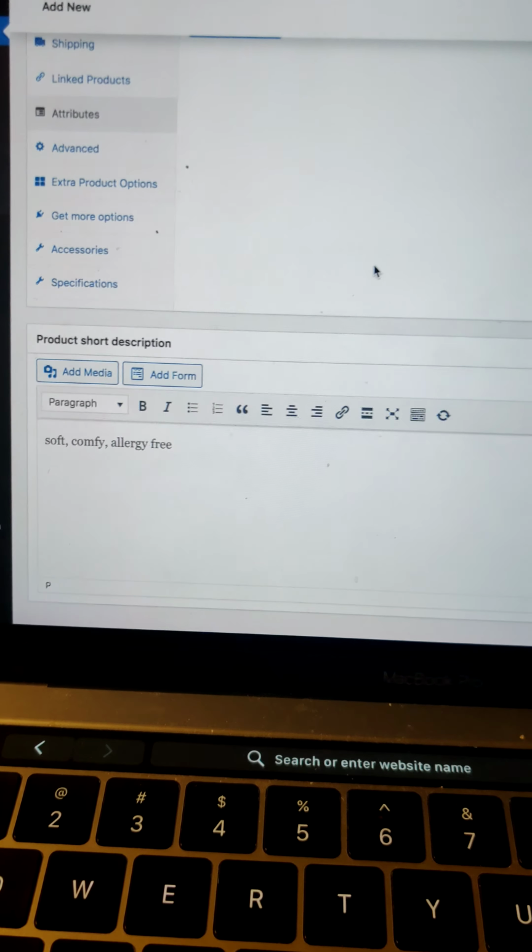Okay, and then for the attributes, this is where you can see your product attributes, and now we have included color and size. So if you want to add color, then you add color. You select what color it is, black, white.